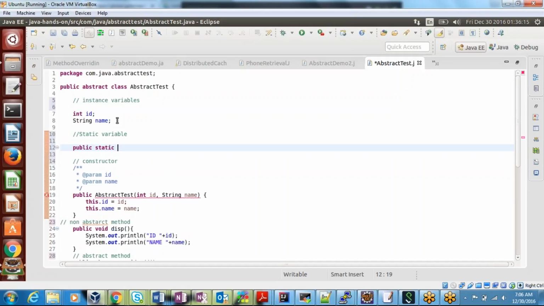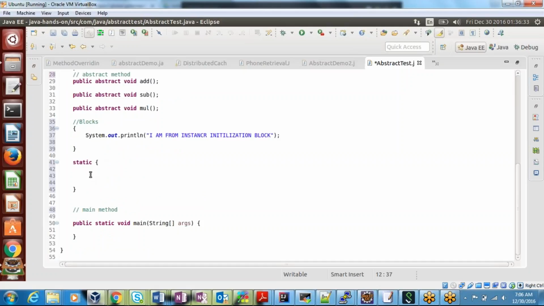Static, you don't need public, but you can also have public, not a problem. String schoolName, you can have. So here you can access only schoolName. You can access only schoolName data.